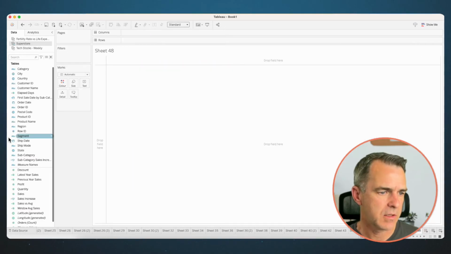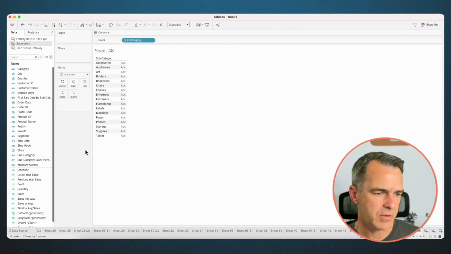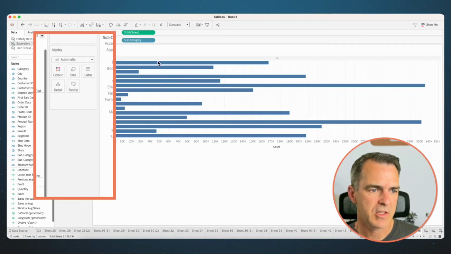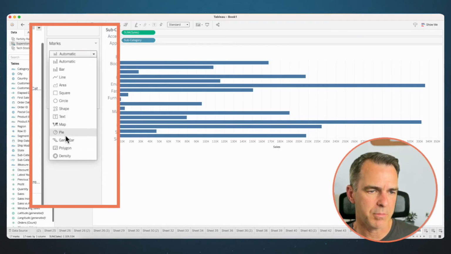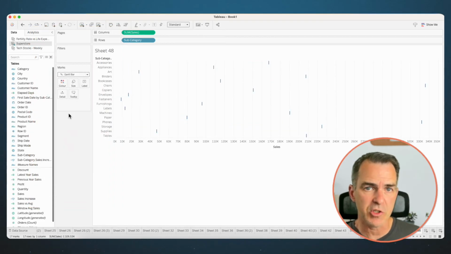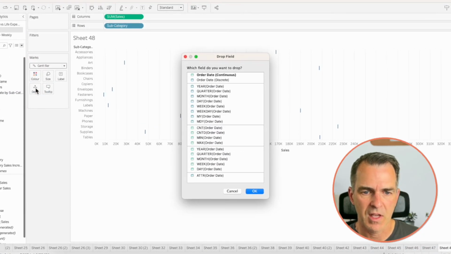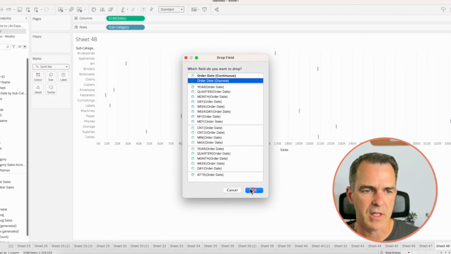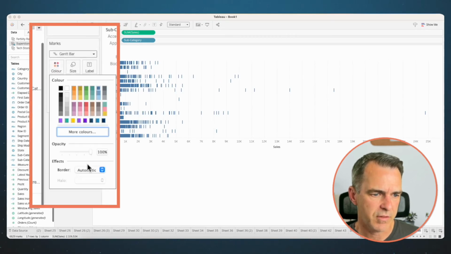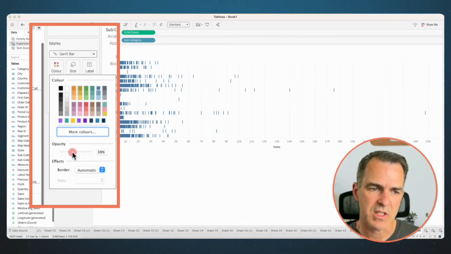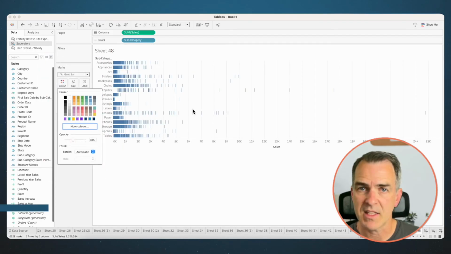Create a new sheet. Let's again drag Subcategory to the rows and Sales to the columns. Change the mark type from Automatic to a Gantt bar. We want to see the distribution of sales for every day in the dataset. Right-click and drag Order Date to the Detail shelf and choose Order Date Discrete. Click on OK. Click on the color shelf and reduce the opacity so that you can see better where the marks overlap. And that's a barcode chart.